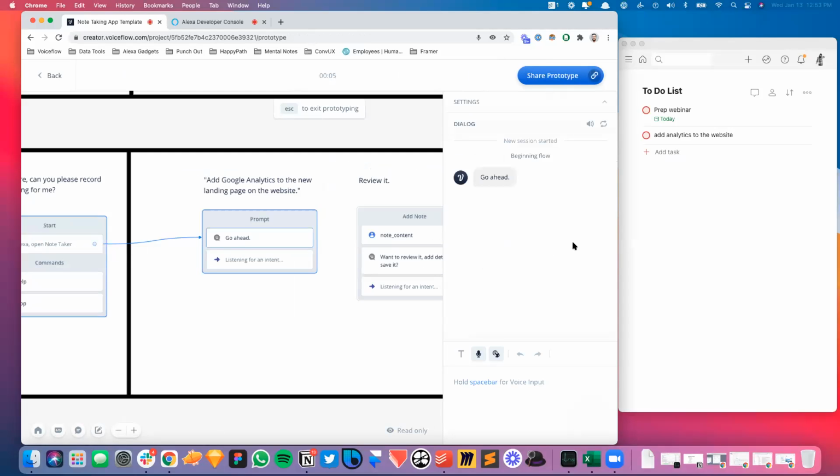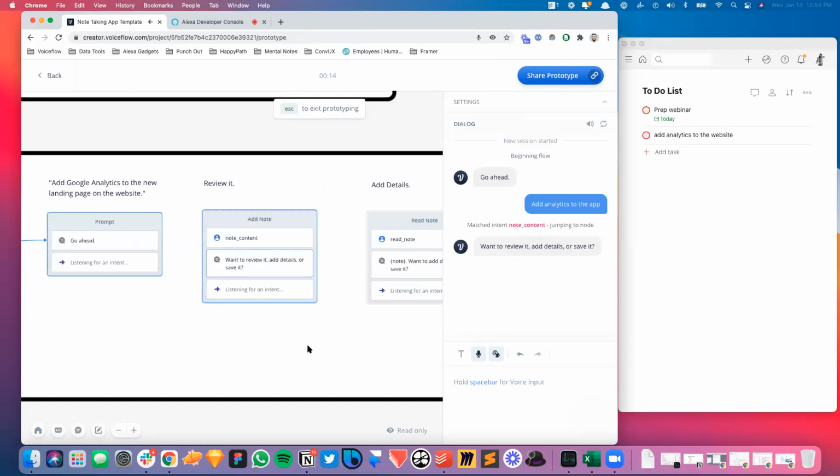Go ahead. Add analytics to the app. Want to review it, add details, or save it? Save it.